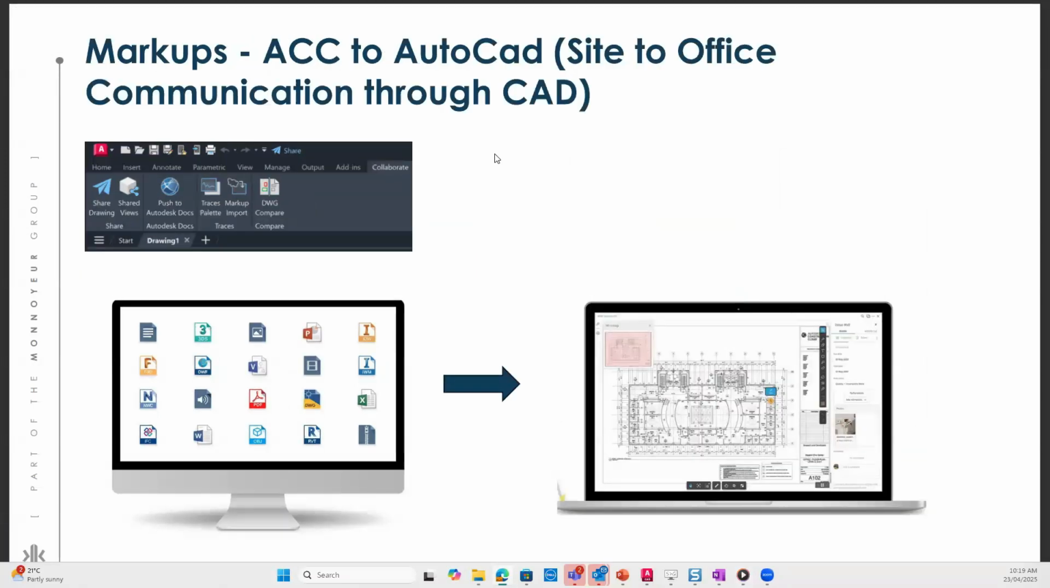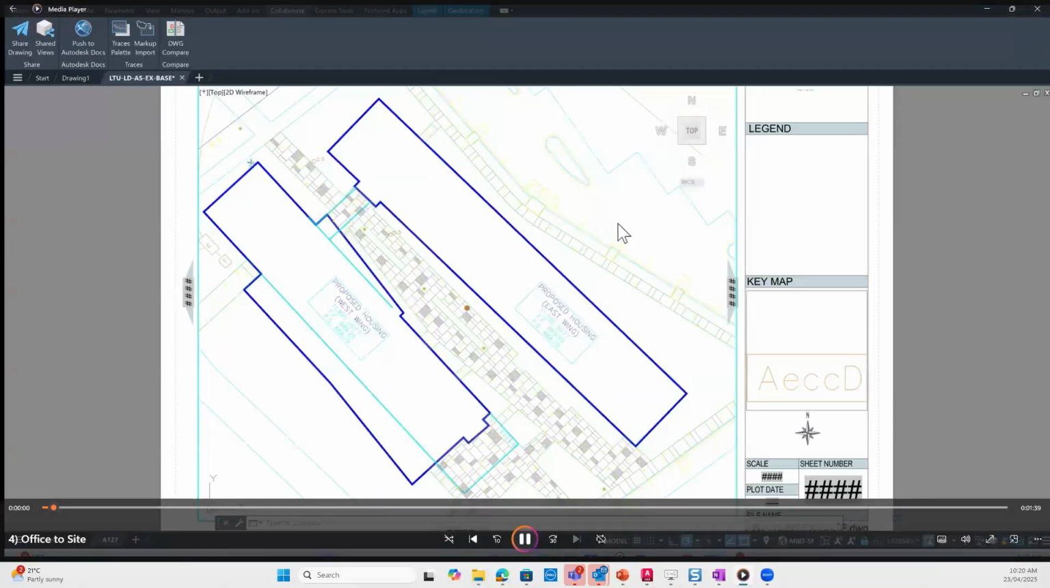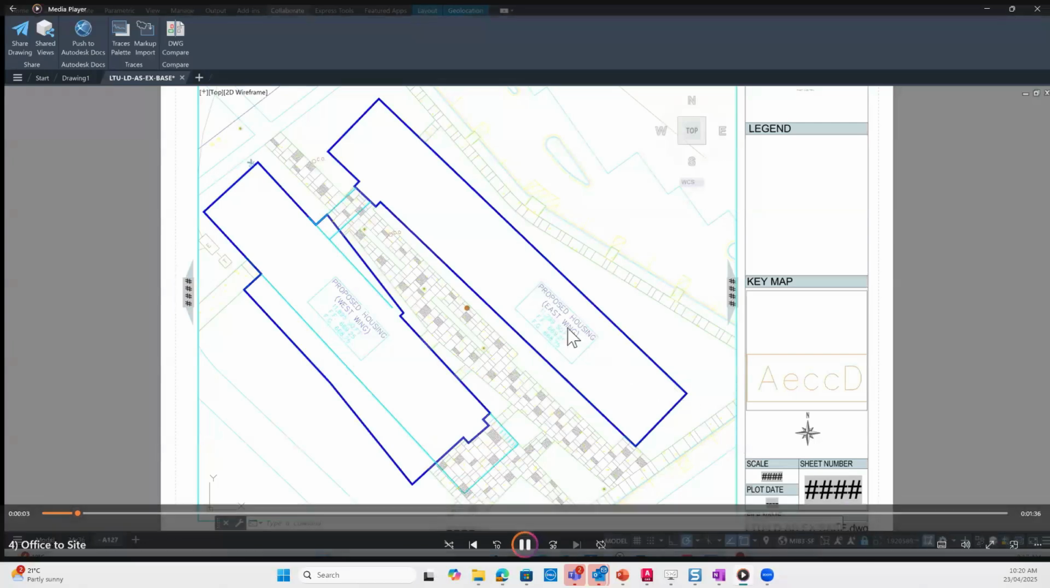So next, I want to talk about this workflow. It's a pretty simple workflow, but with this you can, if you're in the office and there's someone on site and you want to quickly add some comments through CAD and you want them to know, follow this workflow. So this is where I am. I've opened it in CAD.